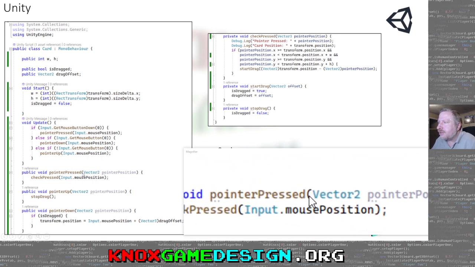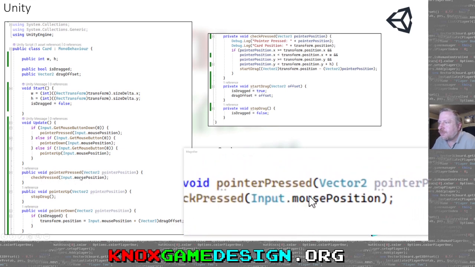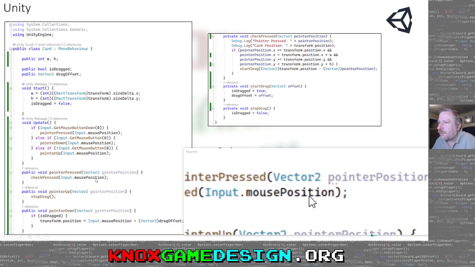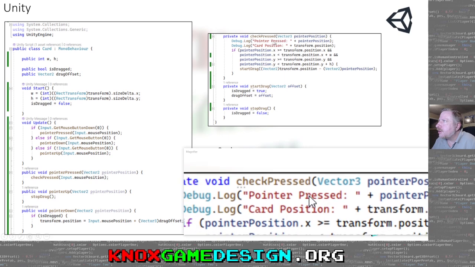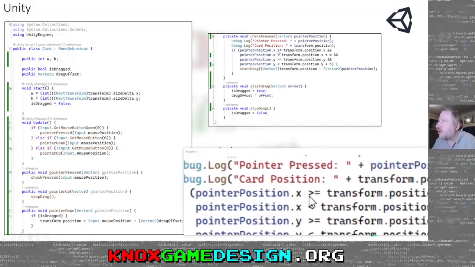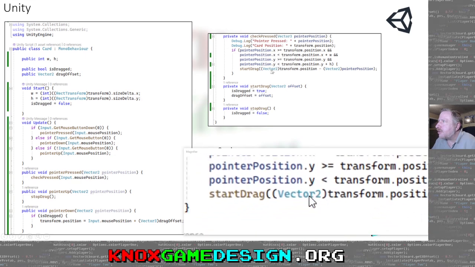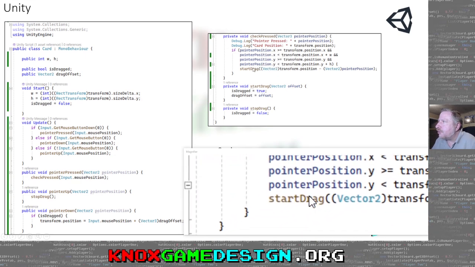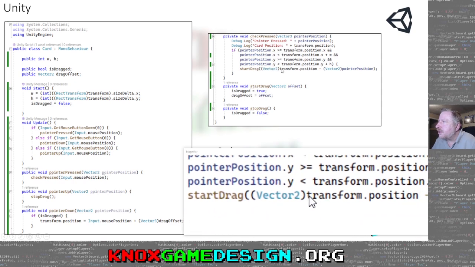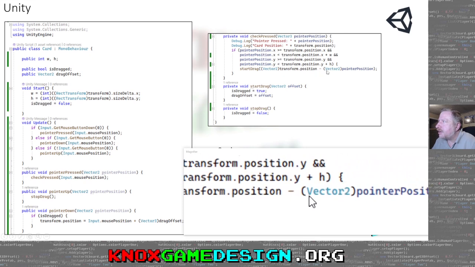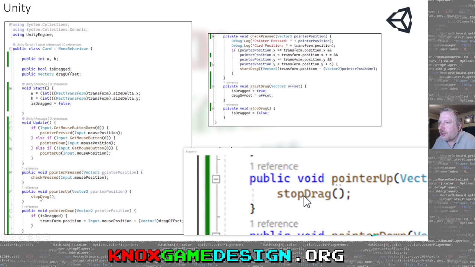Here's our pointer pressed method right here. We're passing in the coordinates and calling check pressed with the mouse pressed or pointer pressed location. Check pressed is basically what I showed earlier with the 4 conditions that have to be met for the x and y coordinate to click inside the object. If all those are true, then we're going to start drag. We're going to pass in the offset, which is the transform position of the object minus the pointer position. That's the offset. For the pointer up, we're going to stop drag.